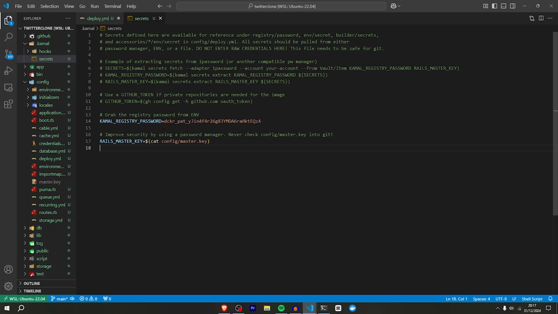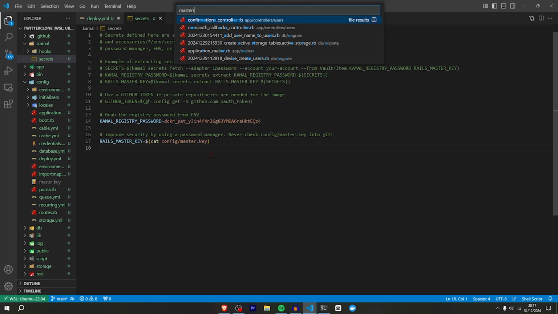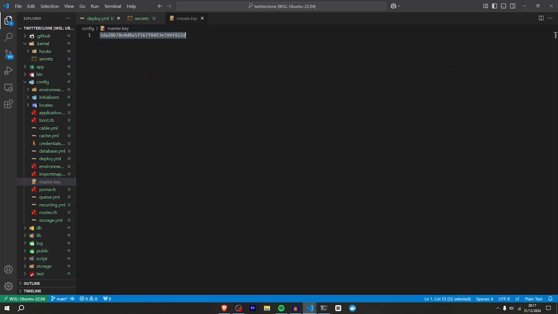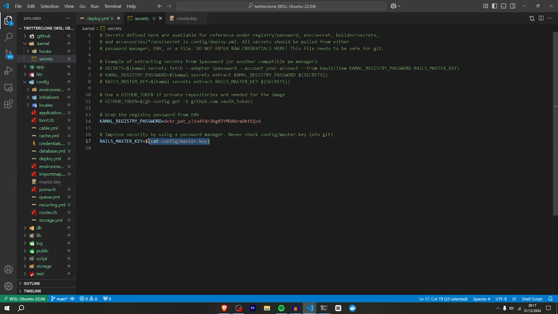And that's because I don't need to secure my details, because I'm going to delete this app and delete these credentials soon after making this video. Now for the Rails master key, we're also going to have to get that. So go and find your master key, and that should just be in config, master.key. Copy and paste this, go into secrets, and then copy and paste it in here.